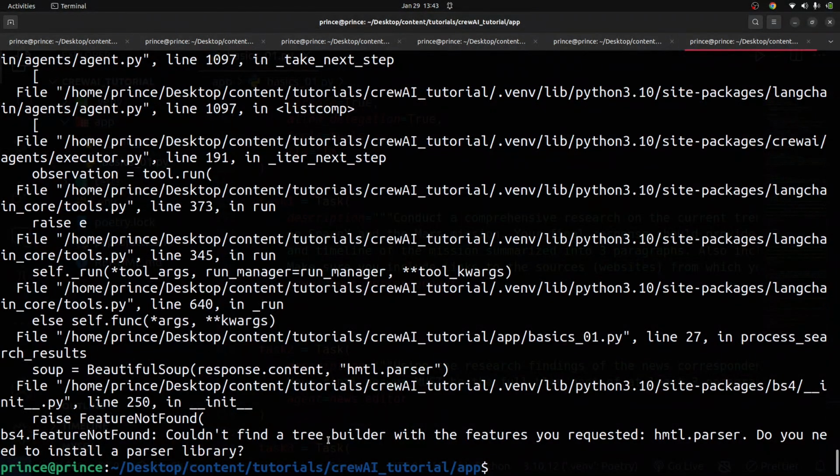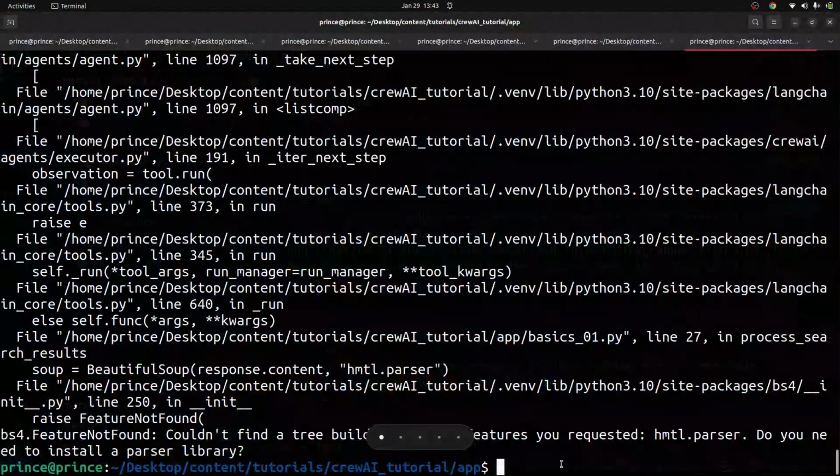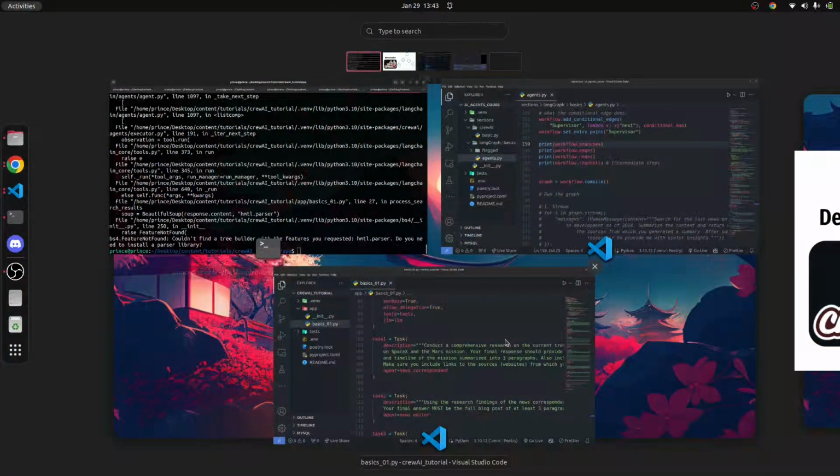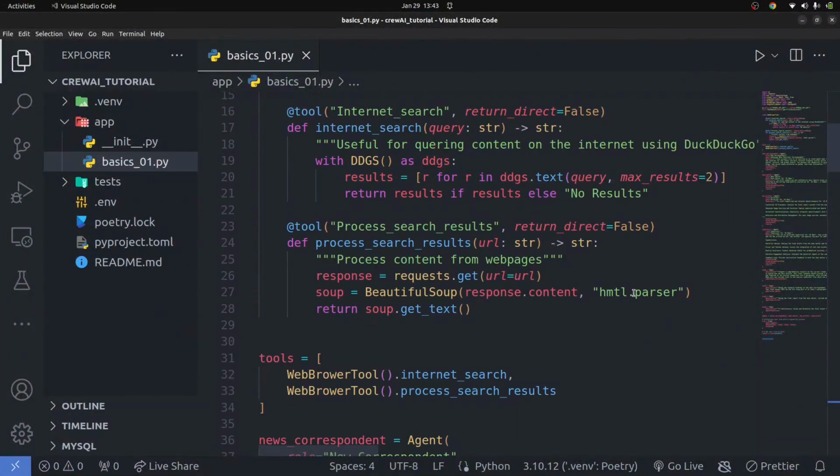So you can see it can't find builder. You requested HTML parser. Do you mean okay? So I think I need to HTML. So let me just see. I got the spelling there wrong, so let me go ahead and correct that spelling. It is HTML parser. I know it's HTML. Okay, so make sure I get that right.